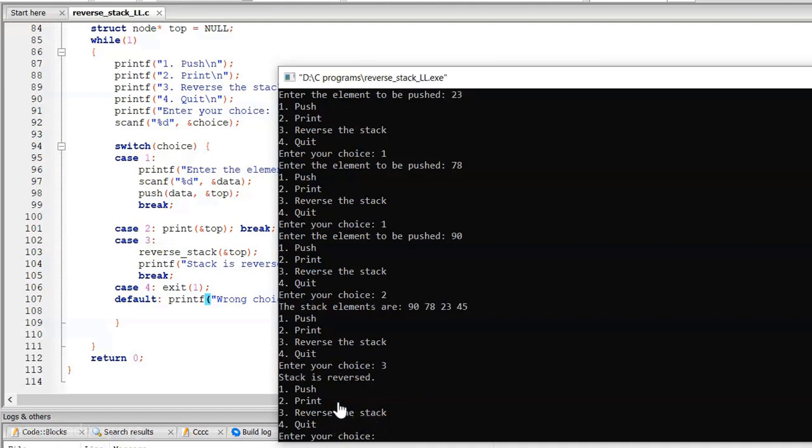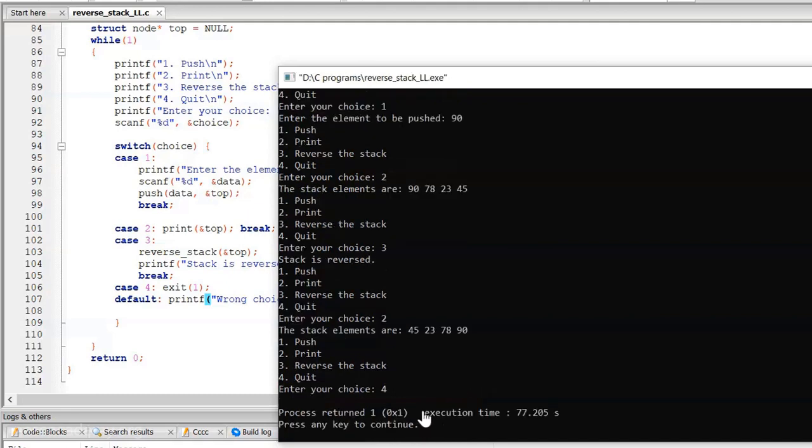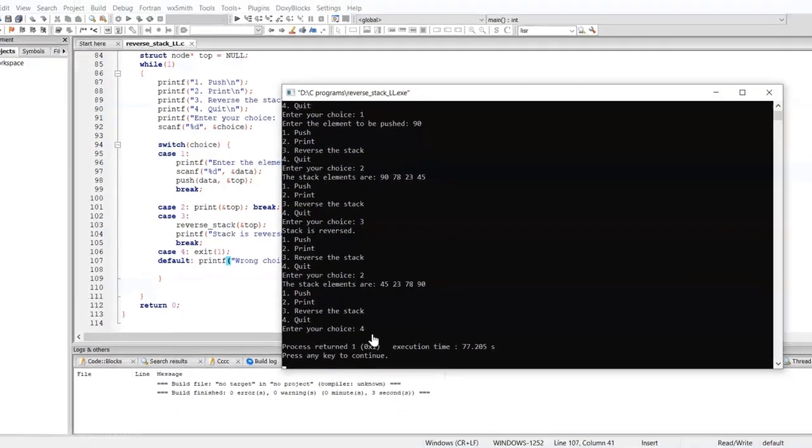My choice is 3. Stack is reversed. Okay, so my code is working fine. Let's print all the elements of the original stack. This is how our stack looks like. This was the previous state of the stack, 90, 78, 23, 45. Now you can see the current state, 45, 23, 78 and 90. So our code is working fine, isn't that so? All the elements of the stack are reversed. Now let's quit from this program. And you can clearly see this, that our code is working correctly.